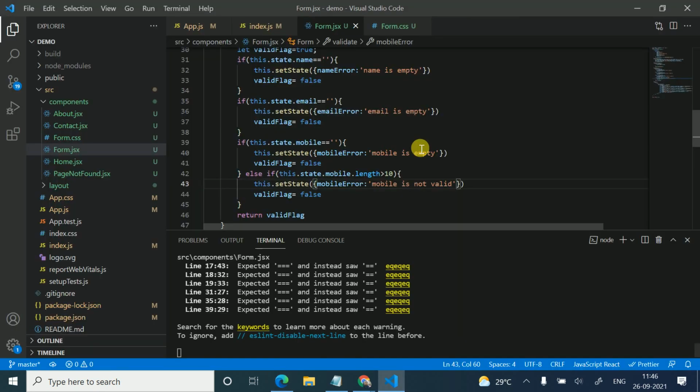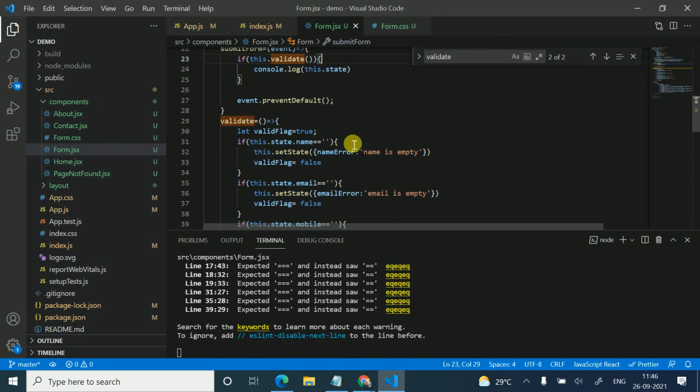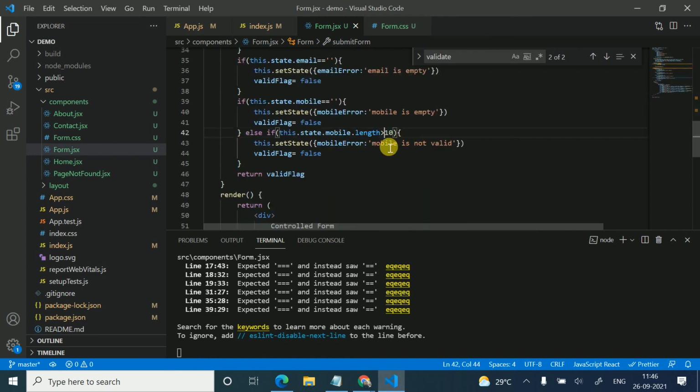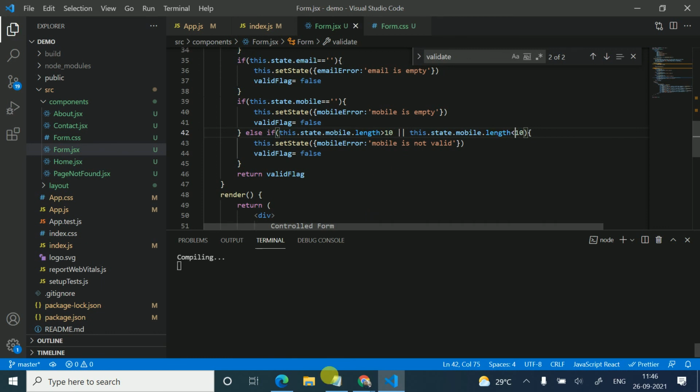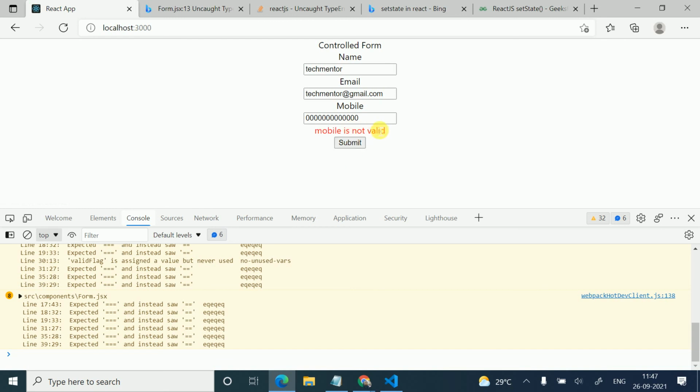So we can add this type of validation. I think this should be greater than and less than. We will use it like this, greater than or less than 10. Then we will get the error. I'm just going to click here, error. So I will type 1 2 3 4 5 6 7 8 9 10.